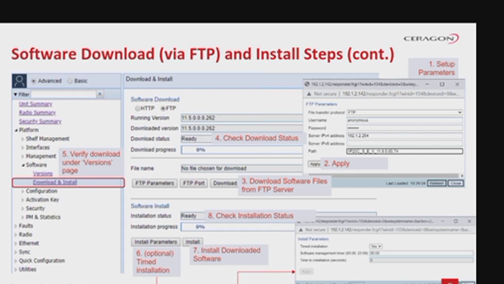Select Yes in the Timed Installation field, and then click Apply. Then, in the Software Management Timer field, enter the amount of time, in hours and minutes, you want to defer the installation. Then click Apply, then close to close the Install Parameters page.